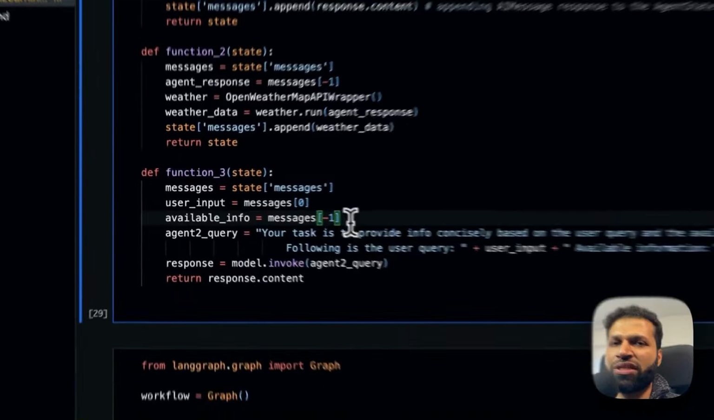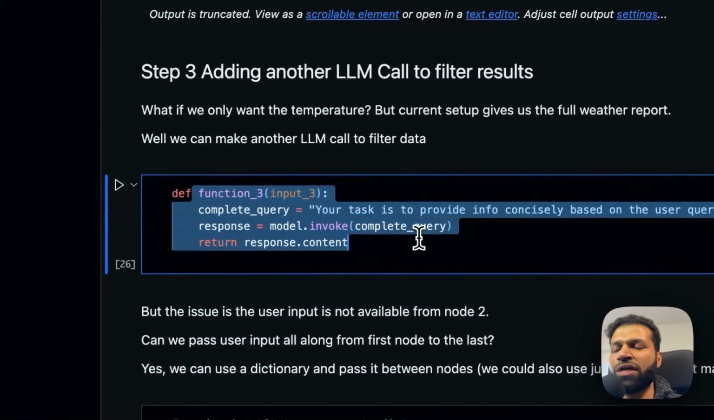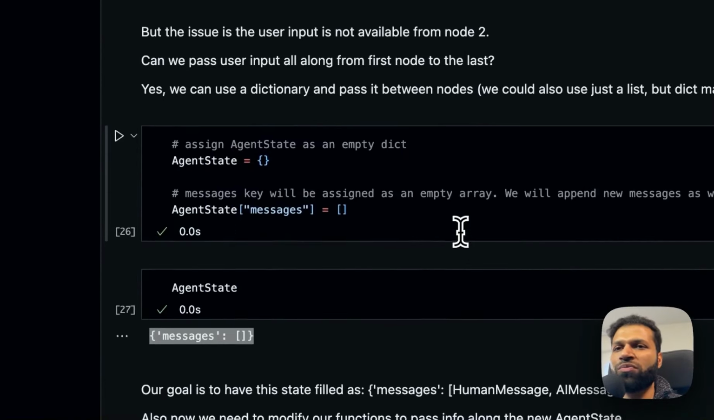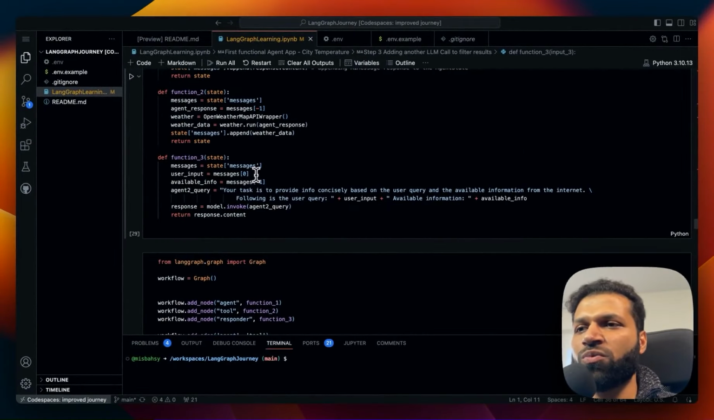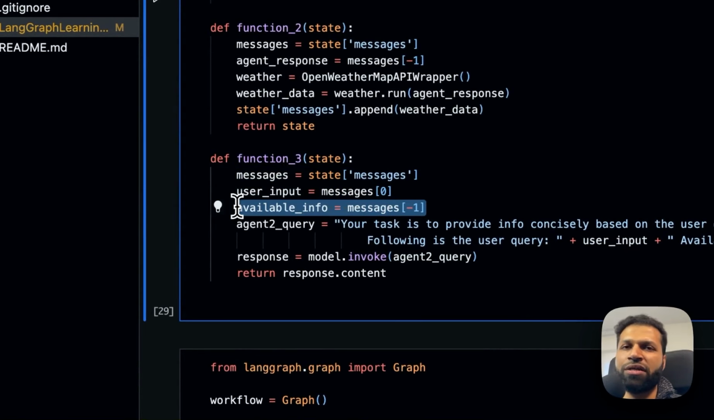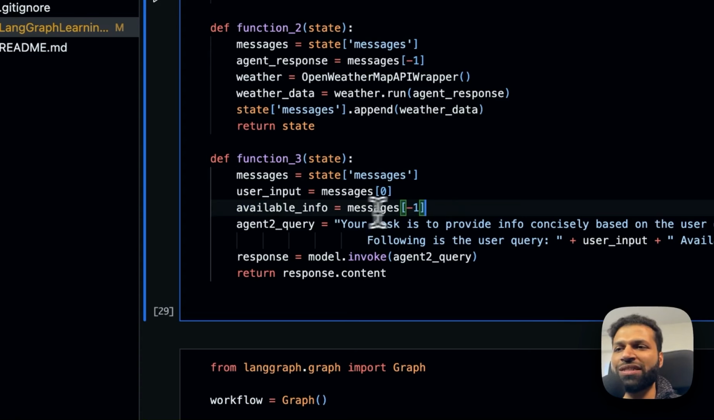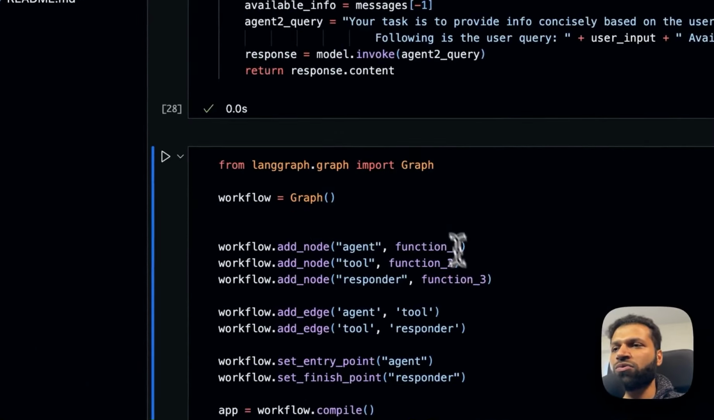Now, the change that we have now is function 3. We said we could use the function 3 here and invoke the model, but then we wanted to pass the user input. So the only thing that we added to it, in addition to how we read the information, we also have the user input available to us, which is the first message in that array. The API information or response we have as the last message in that array. We take both of those and provide that to our agent, saying that your task is to respond back to the user query based on the available information here. And then we can now run this.